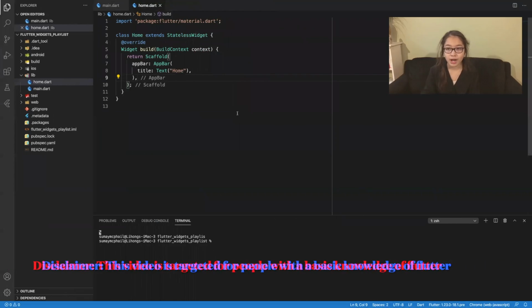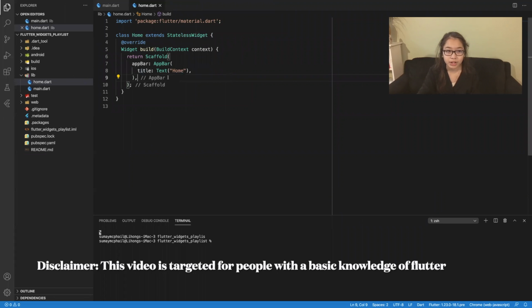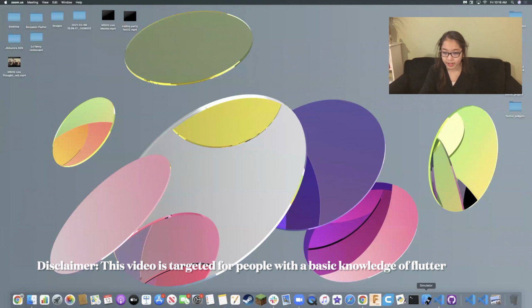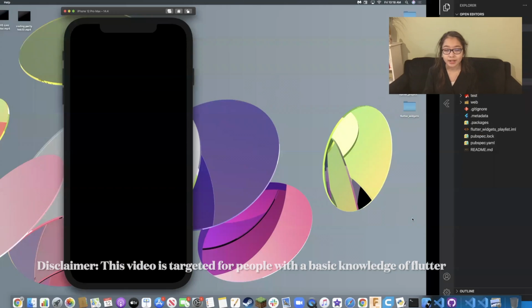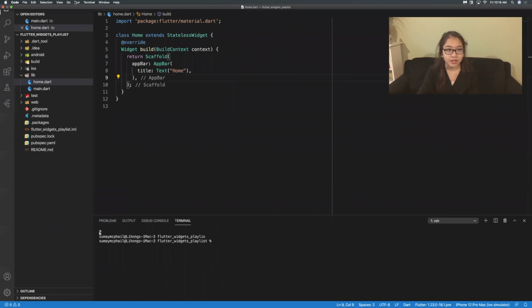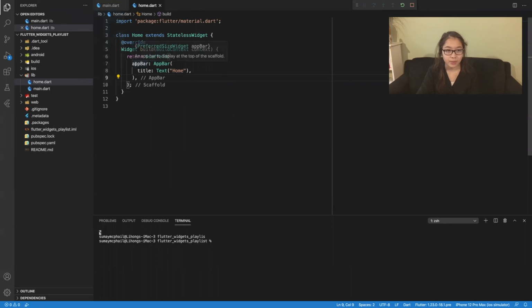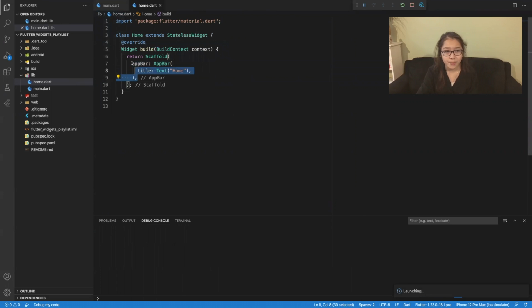Hi, in this video, I'm going to be showing you how to use the widgets Linear Gradient and Radial Gradient in Flutter. So I have a Flutter app open right now. And right now it's just a blank screen with an app bar that says home.